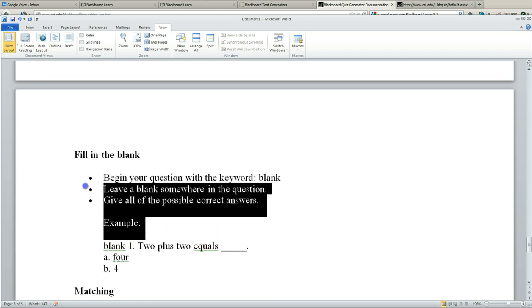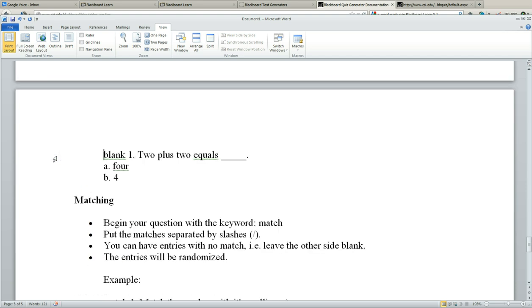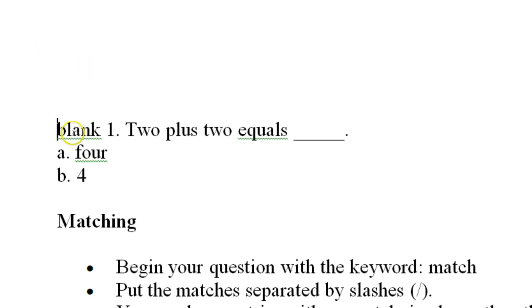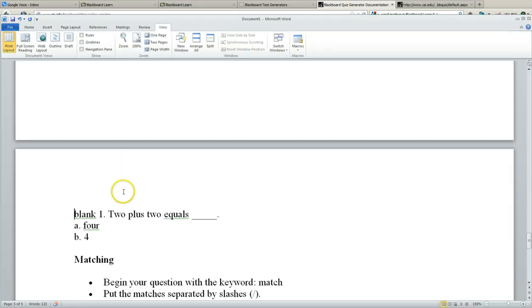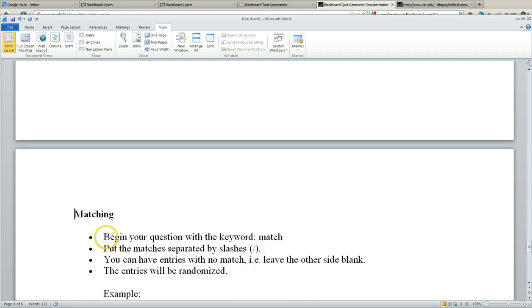We're going to do this, and as you can see this time, it's actually got the word blank as the code in front of it. 2 plus 2 equals whatever. So we're going to take this, and I believe we're on number 5 now. And if you were doing this normally, you'd just be numbering it right down the page. Now we're going to come to our matching.